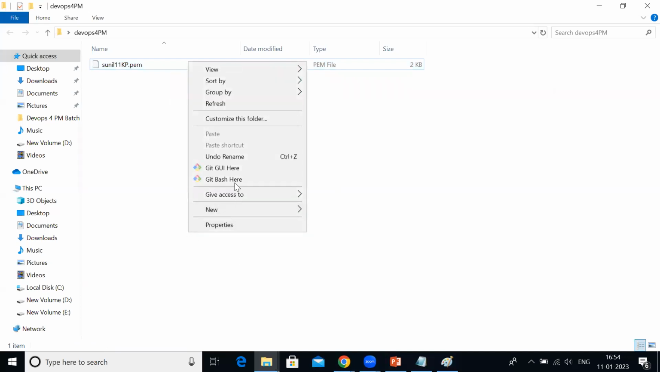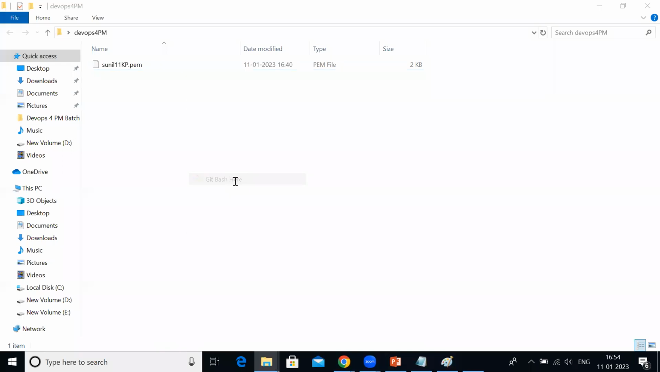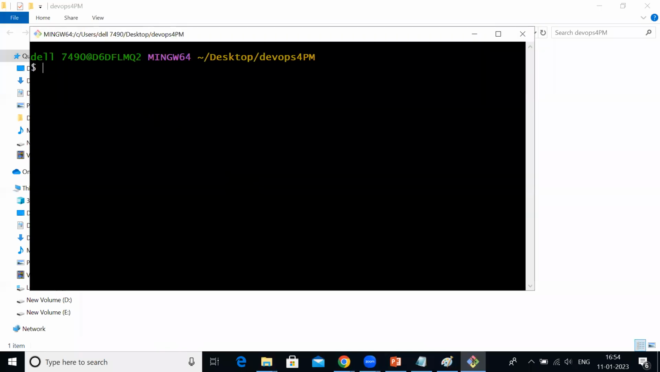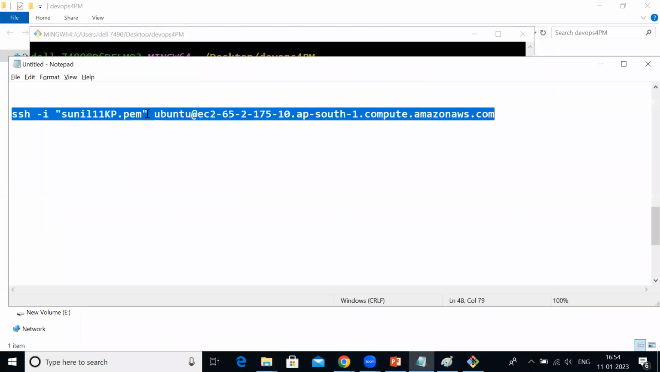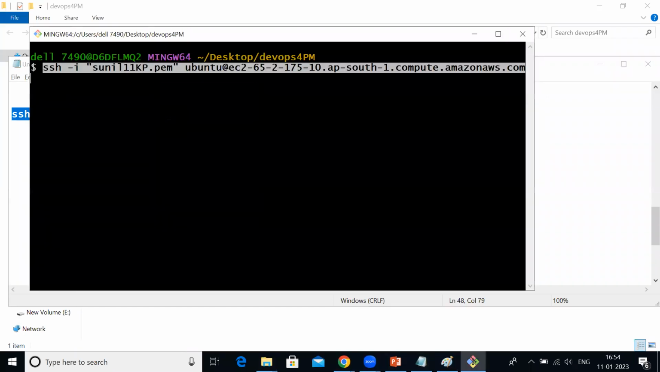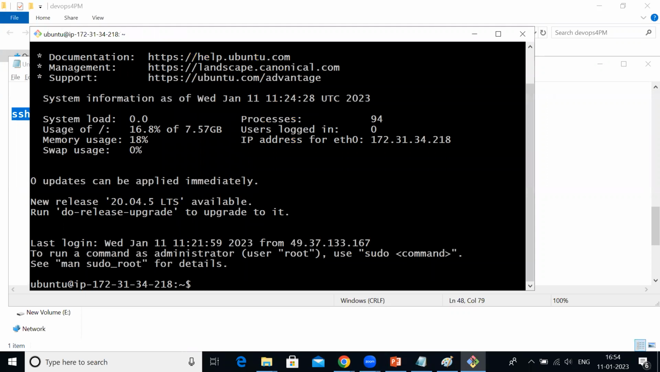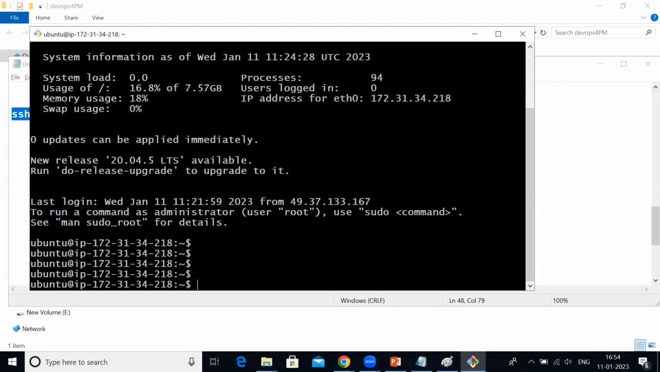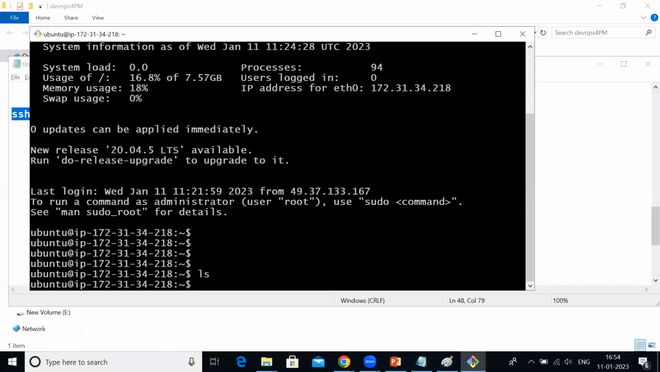Right click on this free space. You can see Open Git Bash here. The terminal gets opened and then get the SSH command. And you are now connected. Perfect. And you can happily learn the Linux commands because that's a prerequisite.